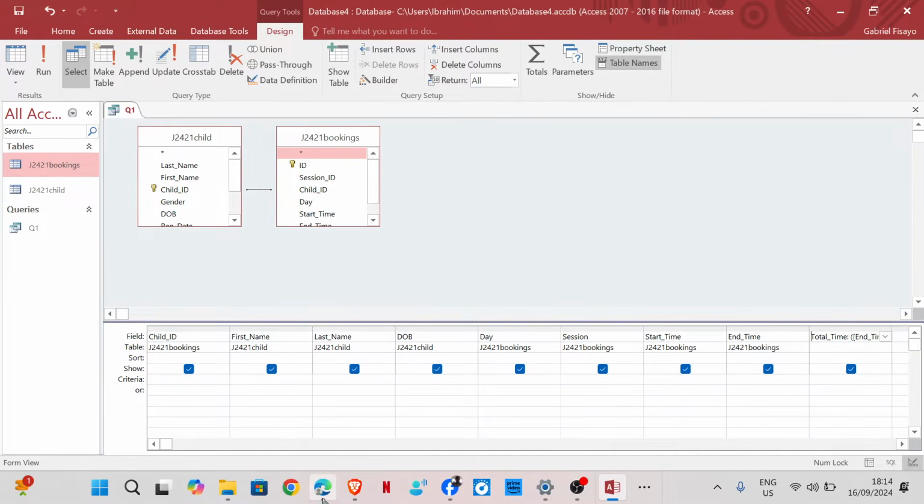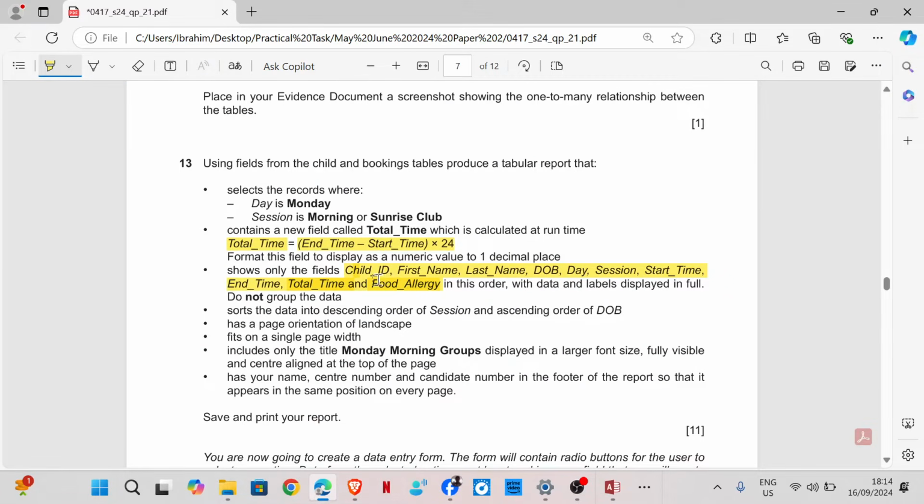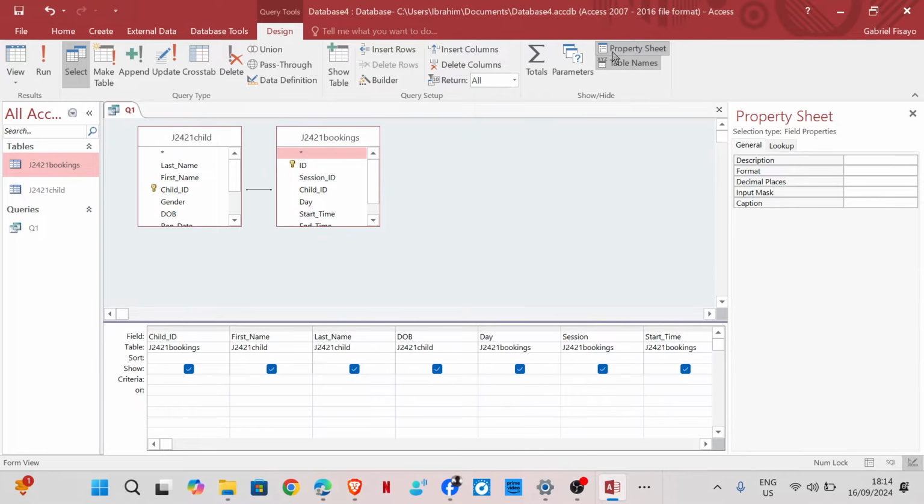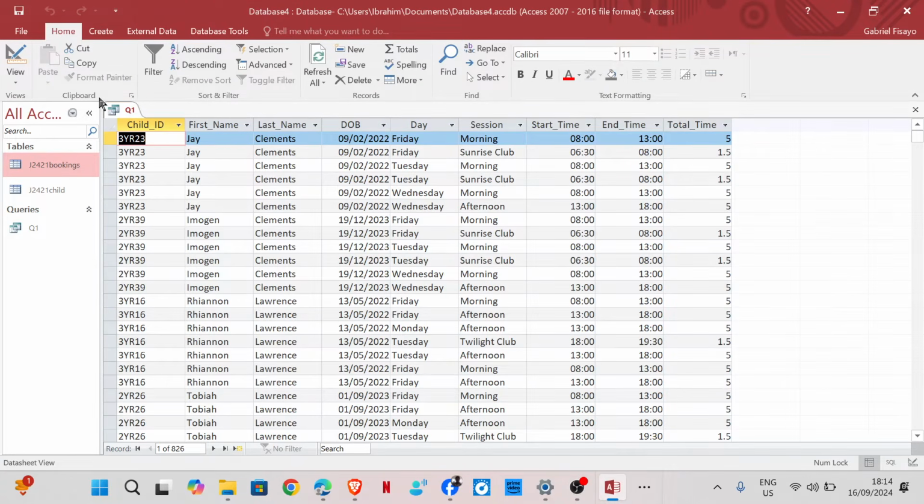Now if we go to the question, it says format this field to display as a numeric value to 1 decimal place. To do that we can just click on property sheet, and then the decimal place should be 1. And then that's it.